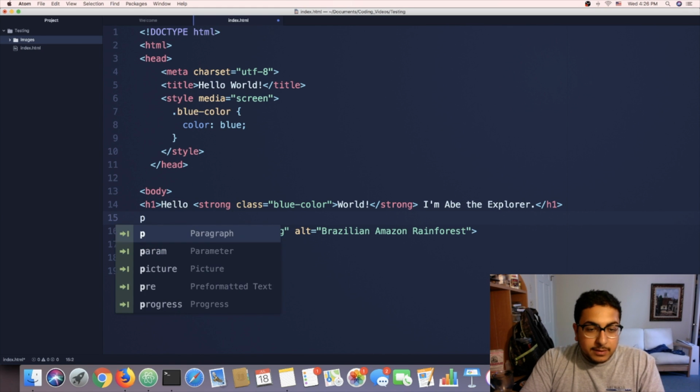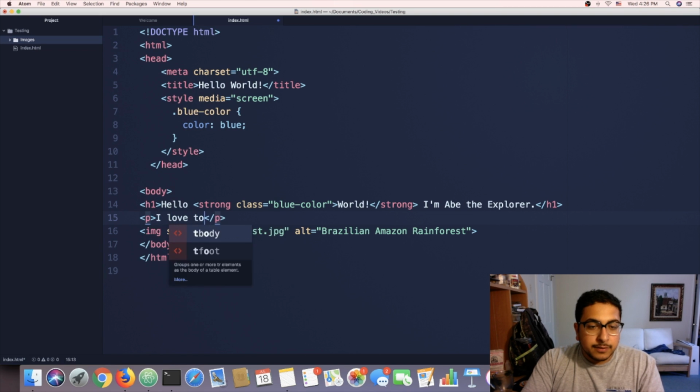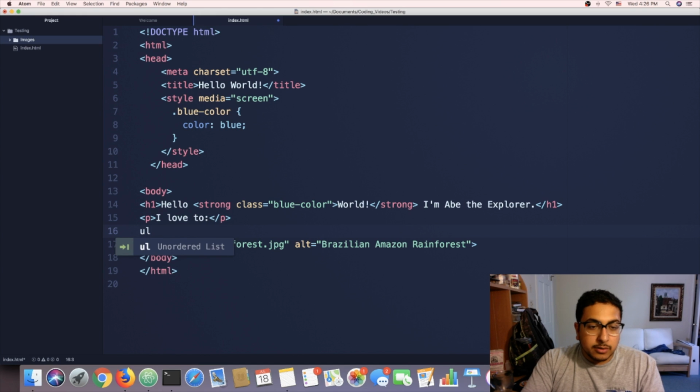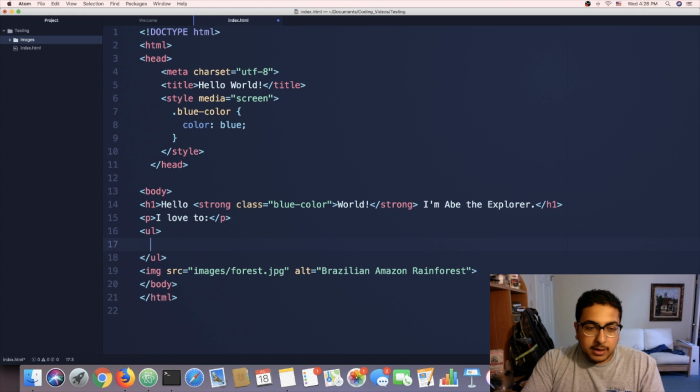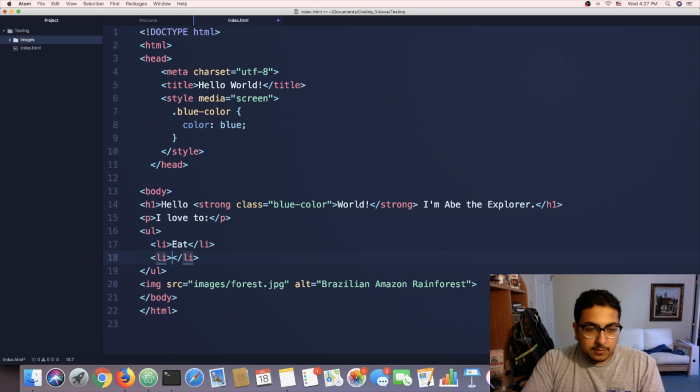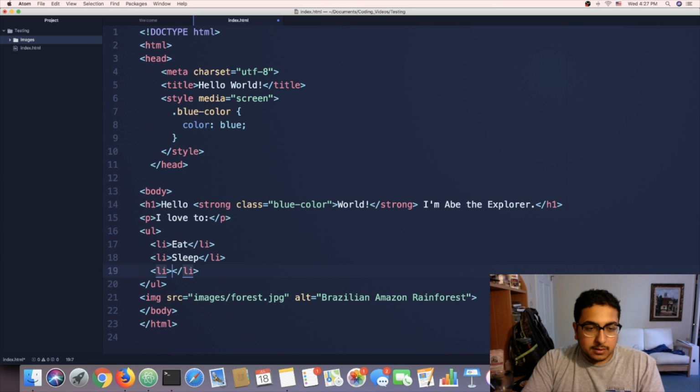And then paragraph, I love to. Okay, then I'm going to add an unordered list, right? And I add a list element, and I say eat, sleep, code. Okay, so this unordered list says I love to eat, sleep, code.